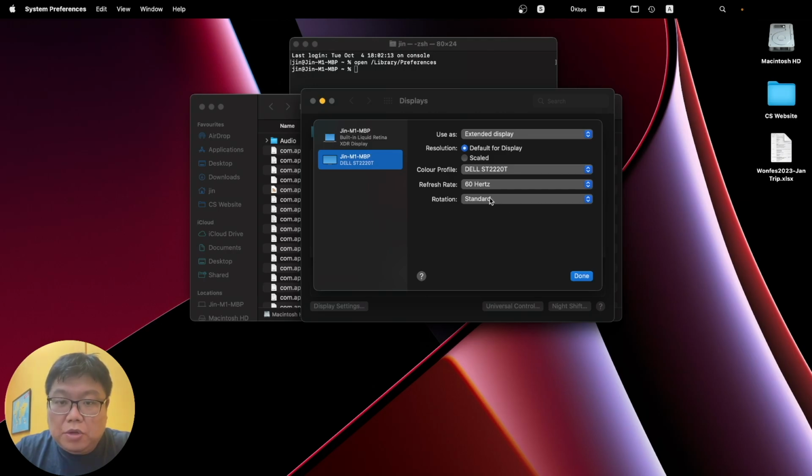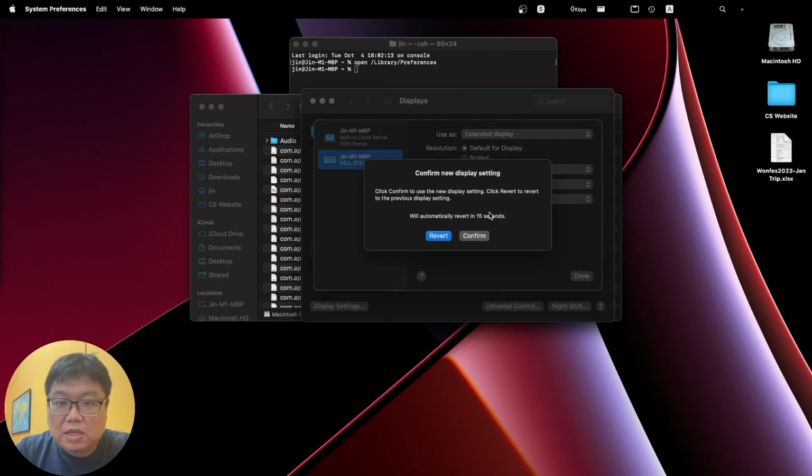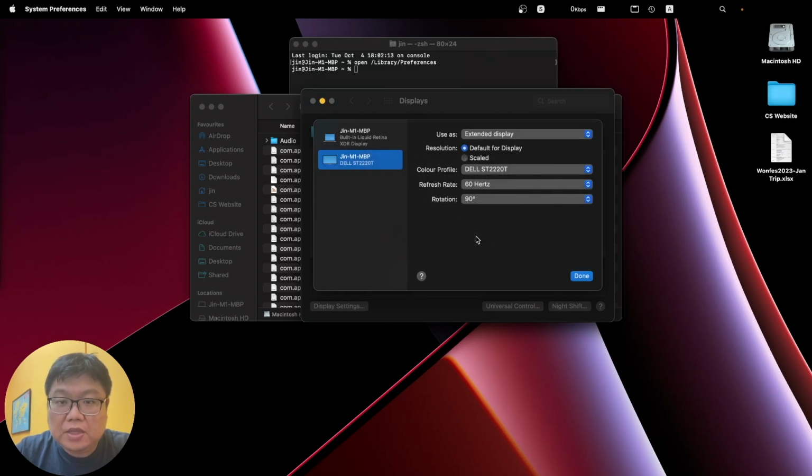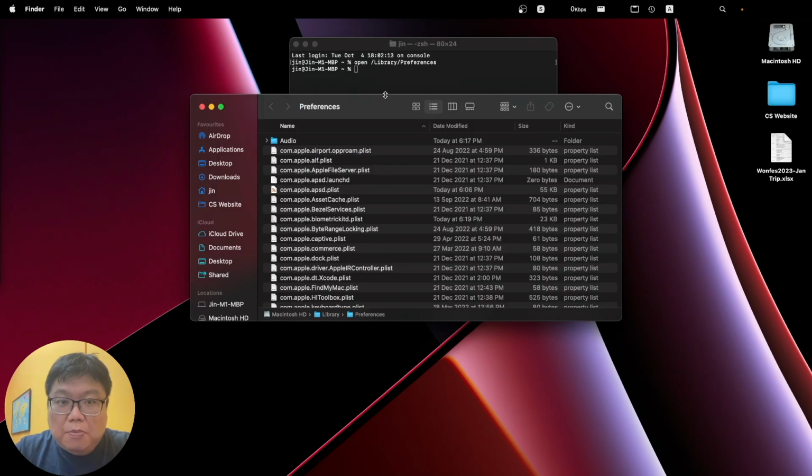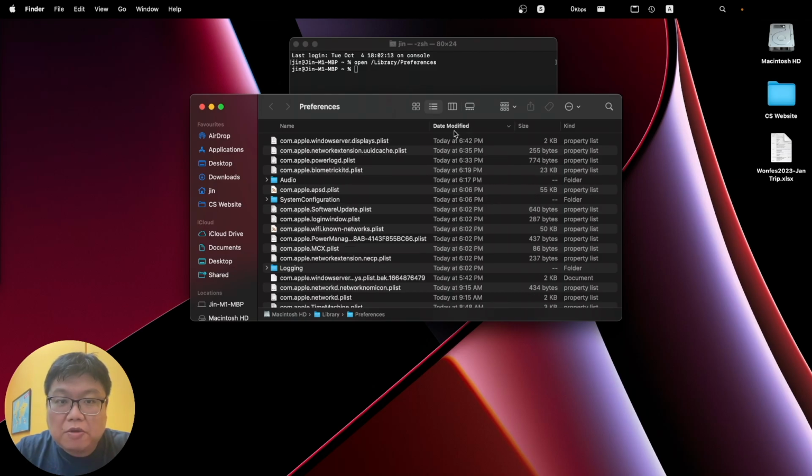What we're going to do is change the rotation of my external display to, let's say, 90 degrees. Then you press confirm. Once you change that and press done, sort the folders by date modified. You'll notice there's a com.apple.windowserver.displays.plist file. First we're going to copy this to our desktop.